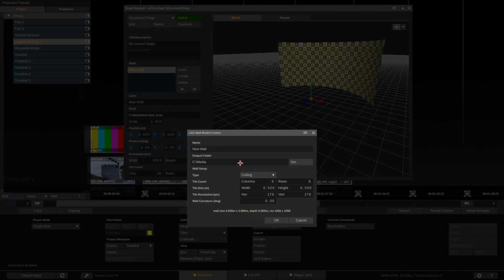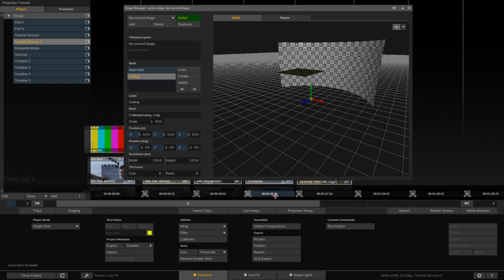Hit the create button and let's create a ceiling panel. Use the default size and resolution and hit OK. Let's then adjust the position so that it is above the back wall panel. There we go.